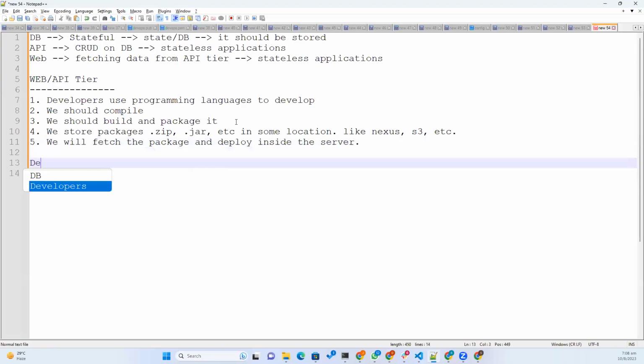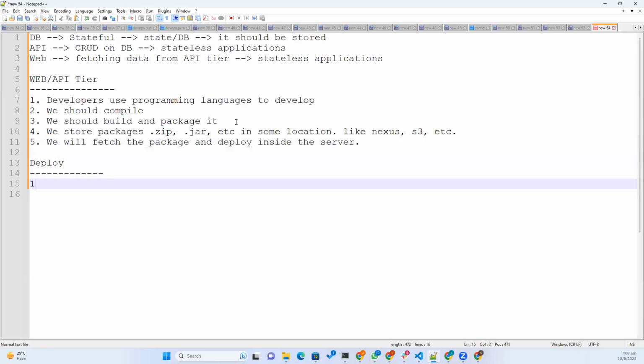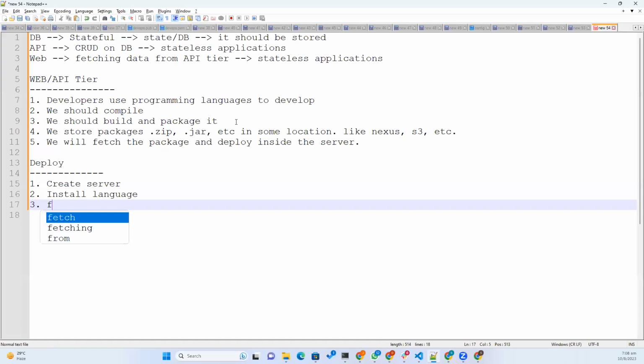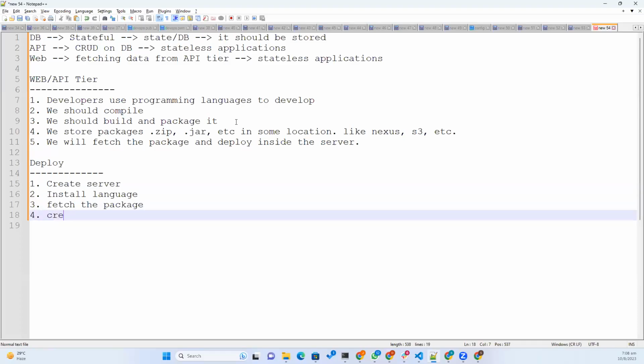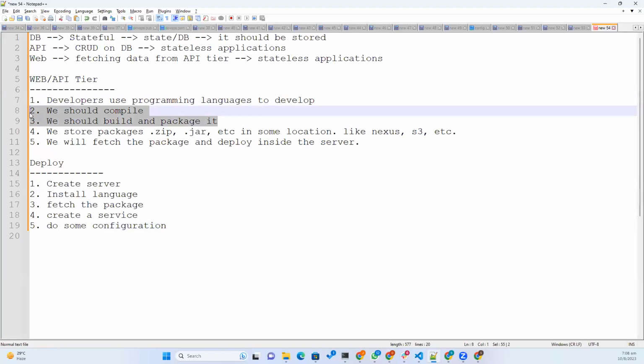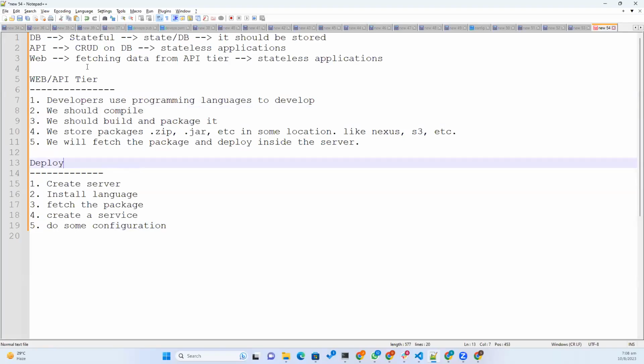So what is the deployment process? First, create a server, install the language, fetch the package, and then create a service. Do some configuration. This is the deployment process. Step number 2 and 3 are the build process, which we will definitely discuss in upcoming sessions. And for the database here, we are not doing anything except configuring.